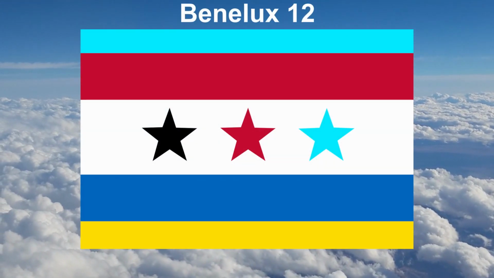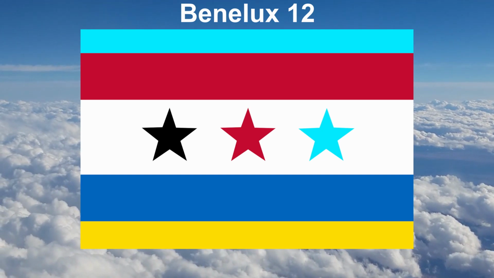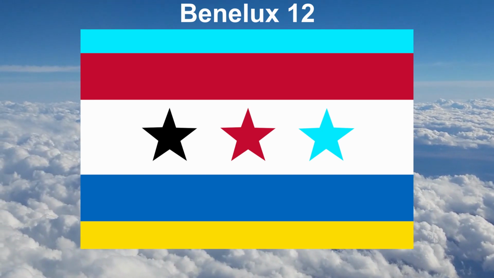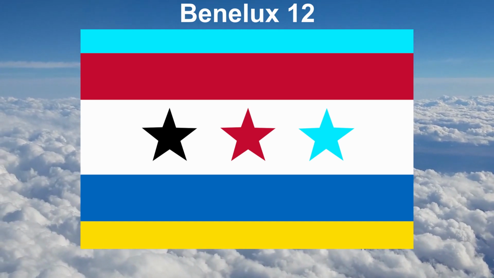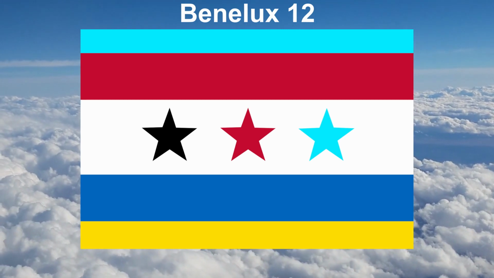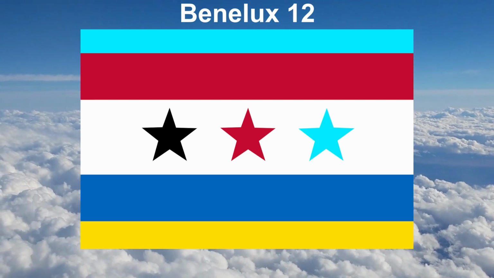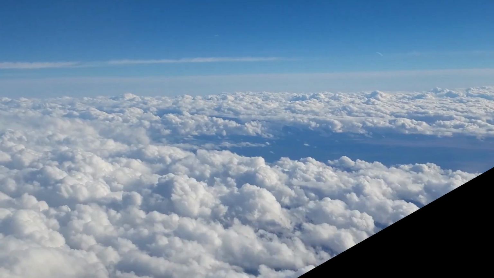The three stars in the middle represent the three nations of the Benelux. The black star represents Belgium, the red star represents the Netherlands, and the light blue star represents Luxembourg. The red, white, and blue behind the stars represents the Netherlands, which has played a major role in Benelux history. The Kingdom of the Netherlands once united the Benelux region. The yellow stripe at the bottom represents Belgium. The light blue stripe at the top represents Luxembourg.